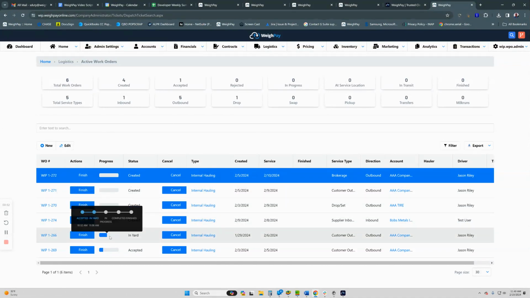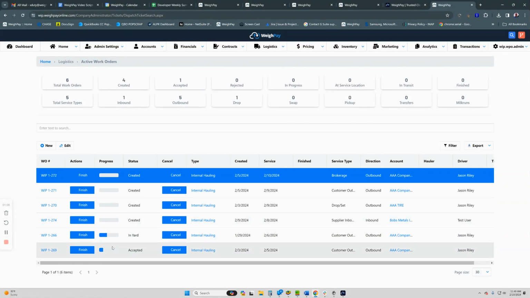So if you go down here, you can see real-time driver statuses of what time that load was accepted, what time the driver arrived in the yard, and then of course when the load was in progress at the service location, and then when it's finished. So real-time statuses right here on your screen, making it real simple.